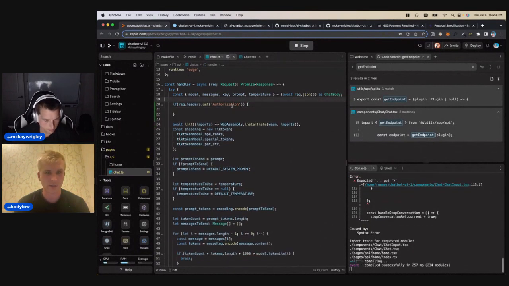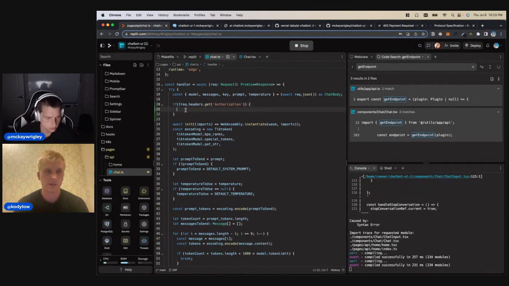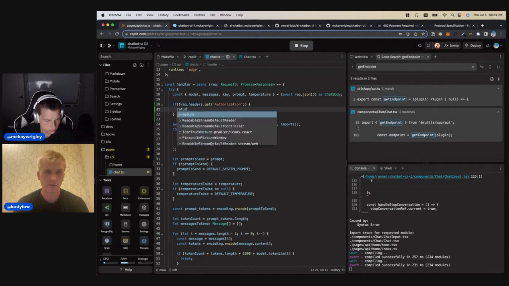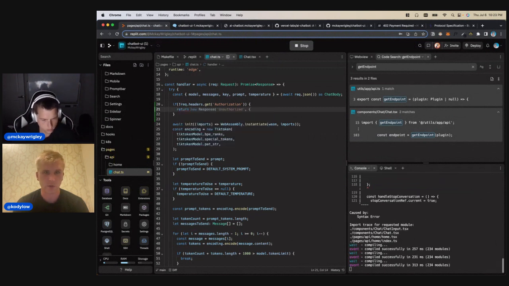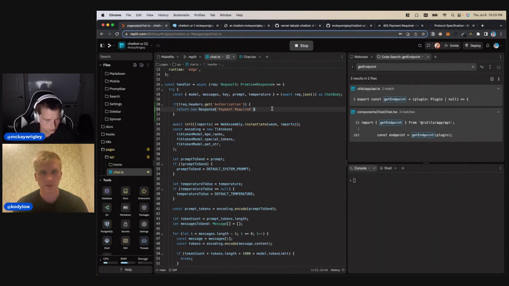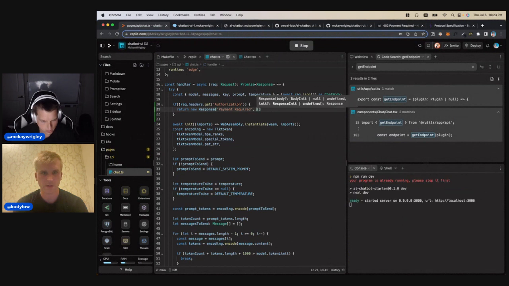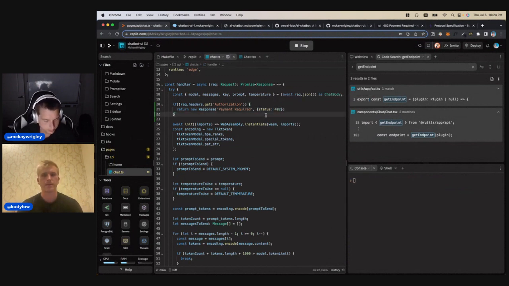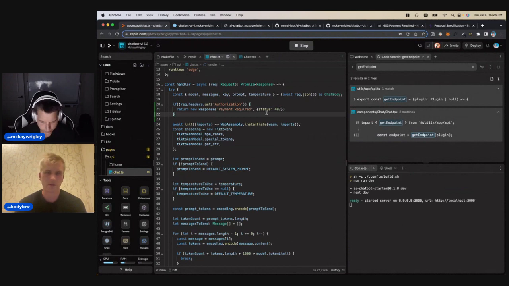So if not authorization, then let's just return a new response, payment required. And then you have to do the status code for 402. And then the second argument is just like open brackets, status equals 402. There you go. Cool. So let's see if all that works.